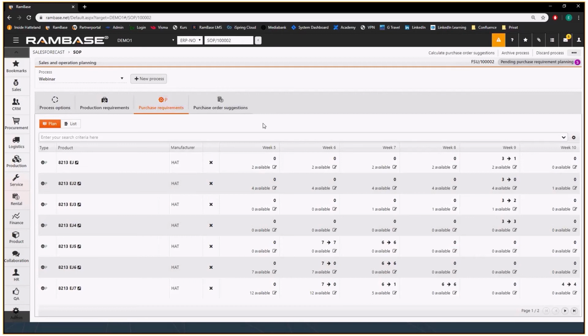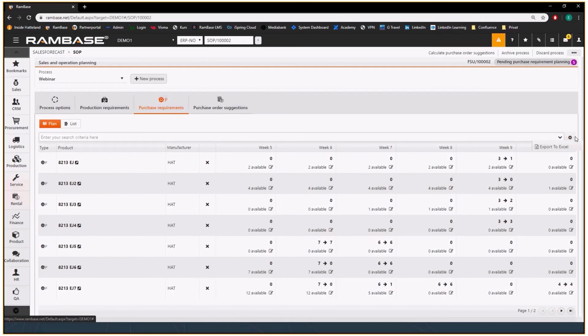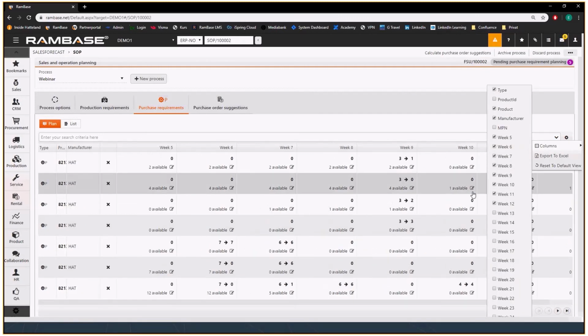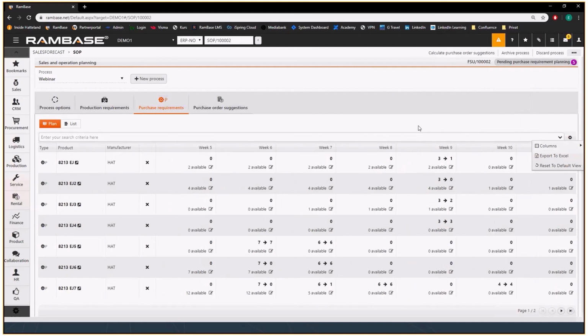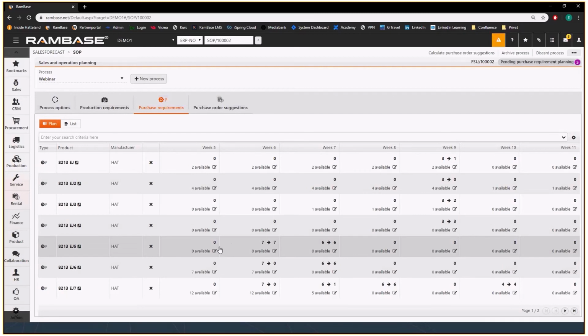So this is the overview of the purchase requirements, showing product name, manufacturer, and all the needs and when you need them. We can maybe add a few more weeks. The same logic applies to this overview, where you have what is the gross demand and what you actually need to produce based on the calculation that the system does.